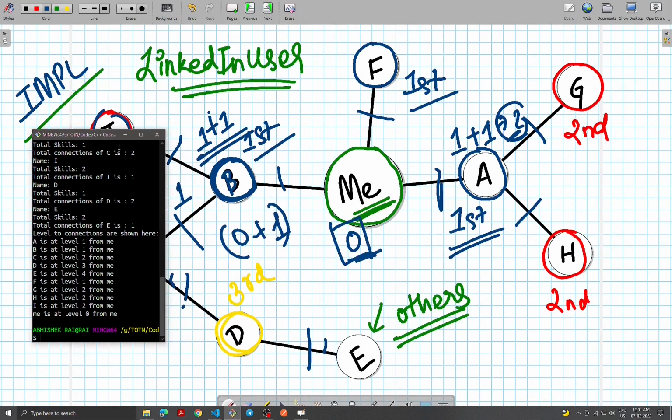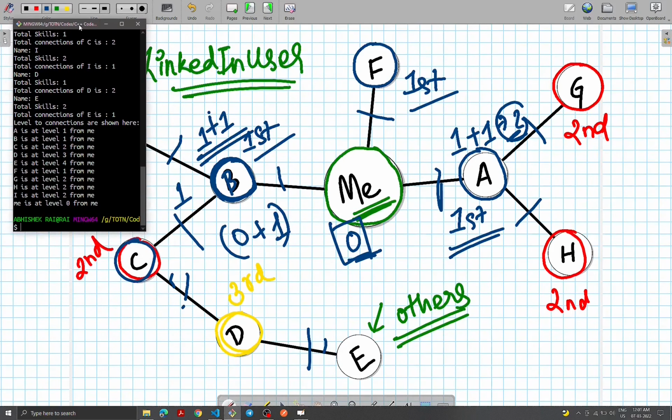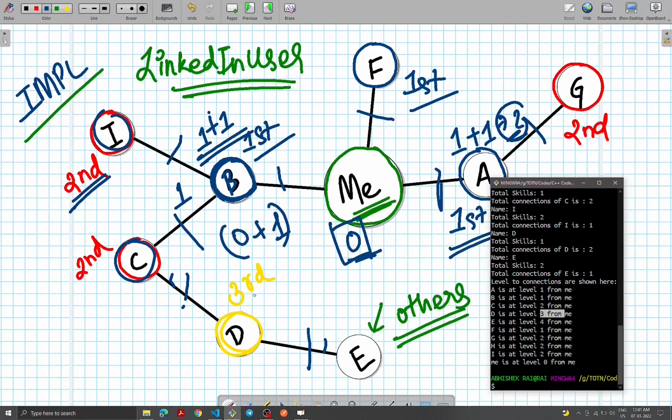So here we can see that A is at level 1 from me. Where is A? So A is at level 1 from me, that is correct. B is at level 1 from me, that is also correct. C is at level 2 from me. So where is C? So C here is at level 2, that is second level. D is at level 3 from me. So where is D? So D is over here. So D is at third level, as you can see over here.